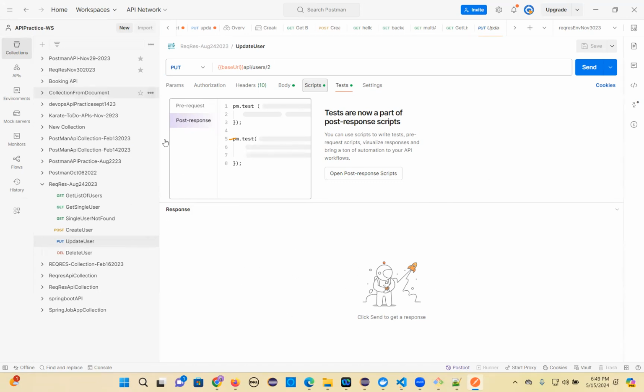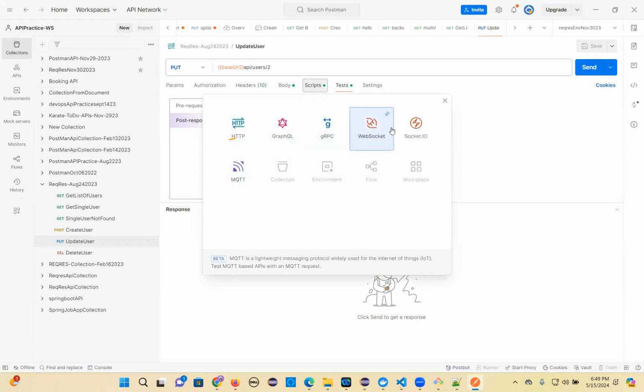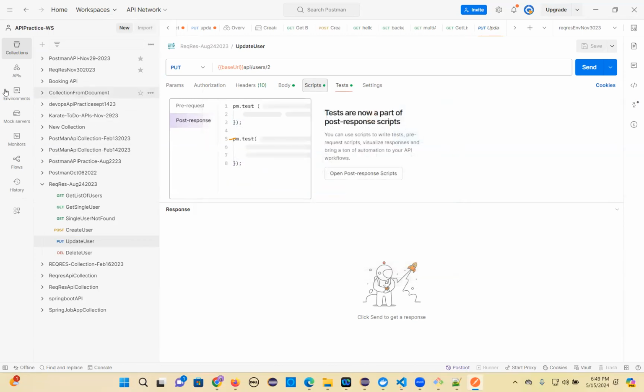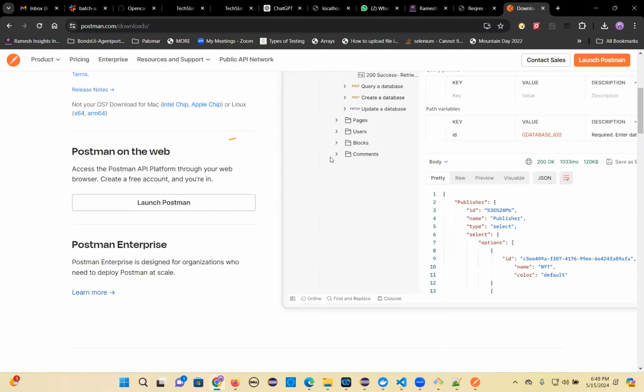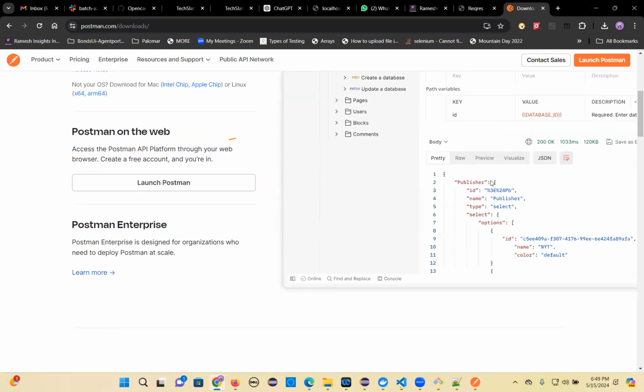You can create a new collection. You see here you have a lot of options. In a collection you can create environment variables. With the different options, you can play around with this, and tomorrow I'll show you how to work with this and which APIs we are going to practice. Postman itself is providing a lot of APIs. You can see this, the JSON format.